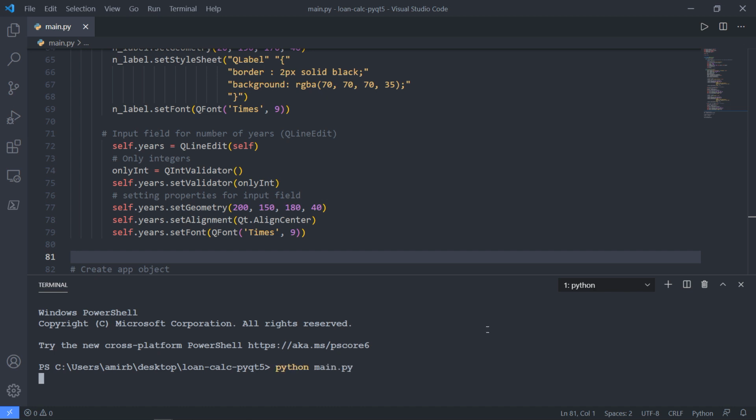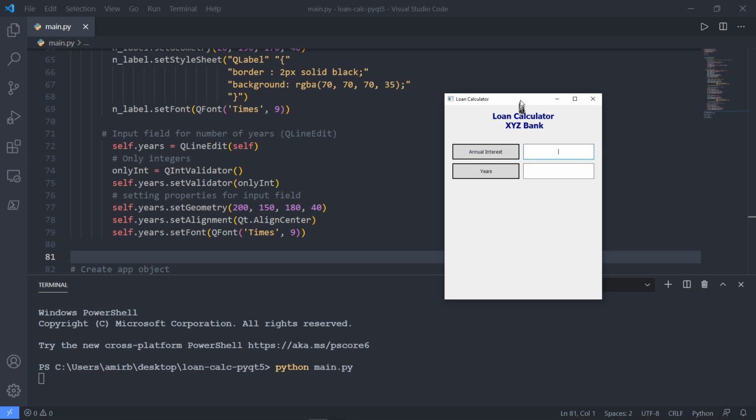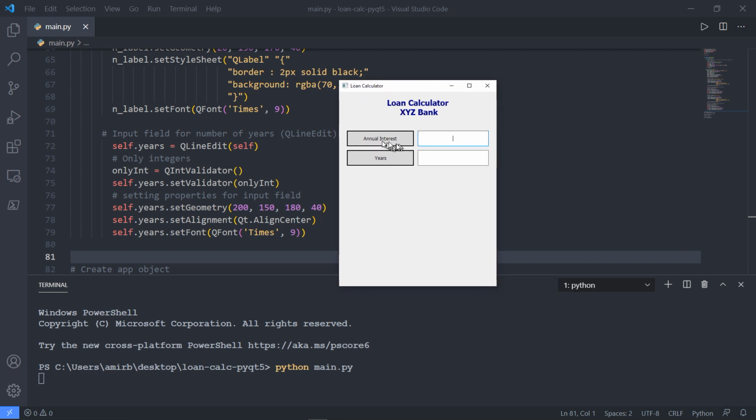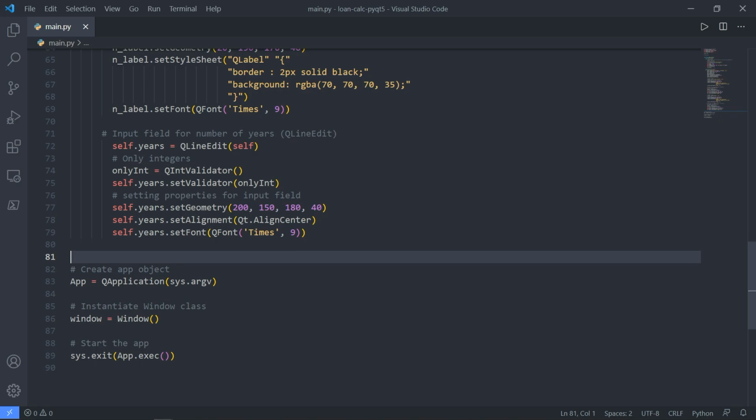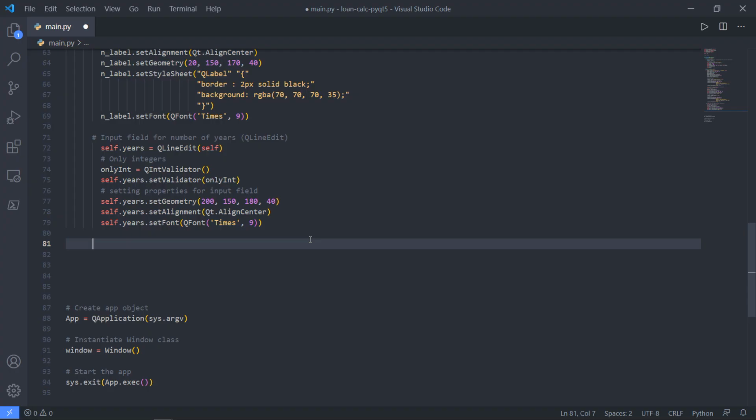Hope we won't have any typos in geometry. Okay, perfect. So as you can see here, we have created the annual interest label, the years label, and input fields, the QLineEdit. Okay, let's close that and move on. Now I want to create the last label, which is the loan amount.